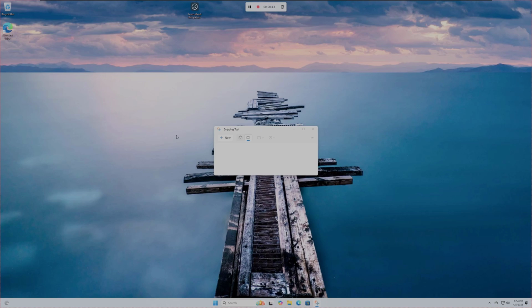Stop recording when you're done recording. Click on the Stop Recording button. The snipping tool will automatically open the recorded video for preview.